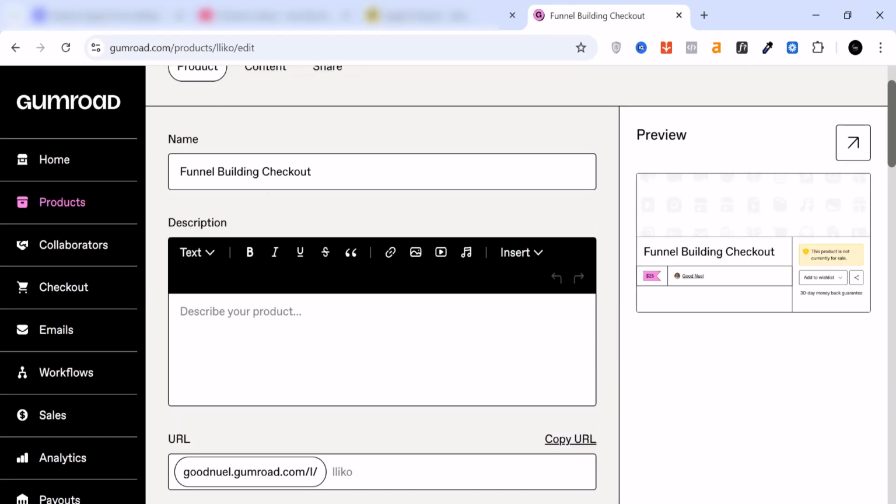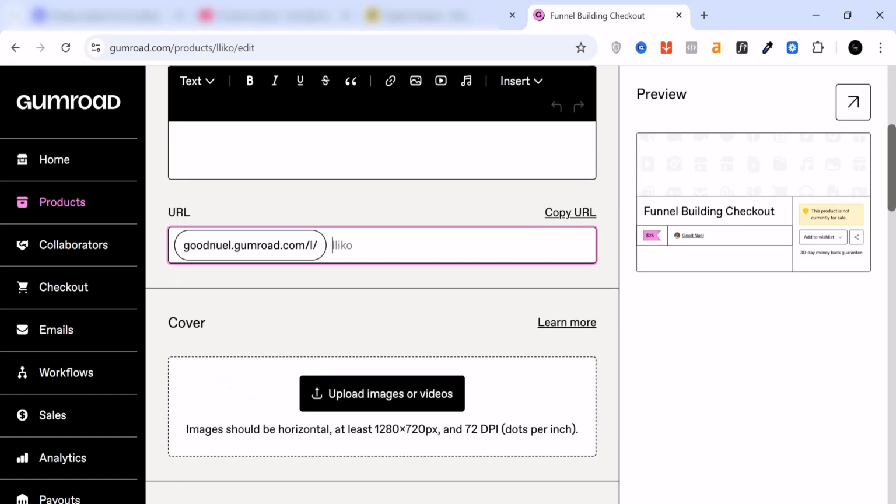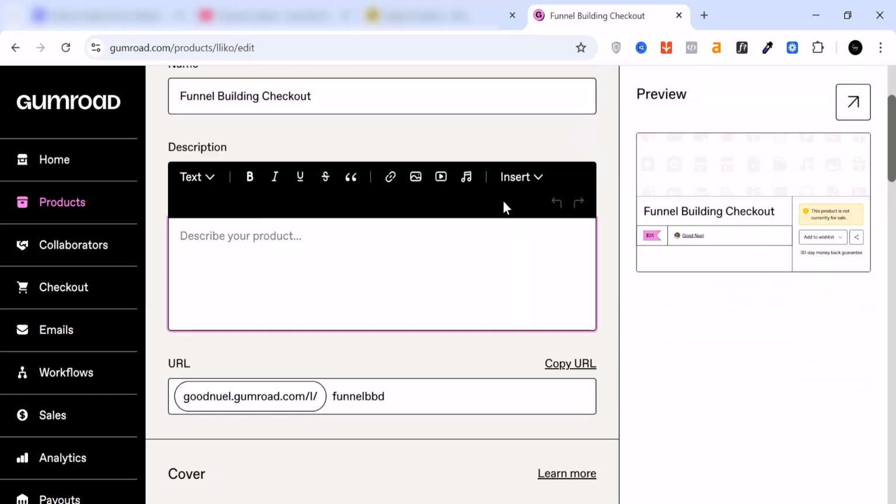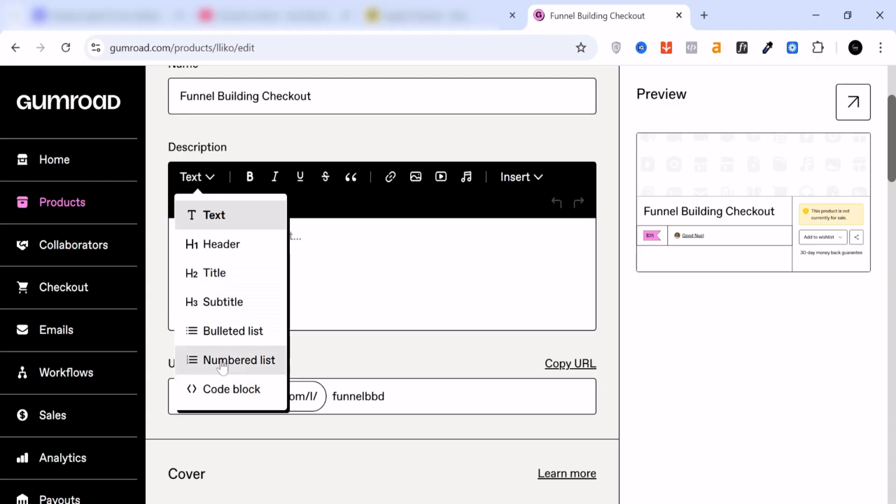This is where you can generate a dedicated link if you want. So let's say maybe I want to name this funnel BD or something like that. That's going to be the URL to my post. So this is where you put a description. You can add links, you can add images, you can make it as beautiful as possible. So even if you can format it also as you wanted.